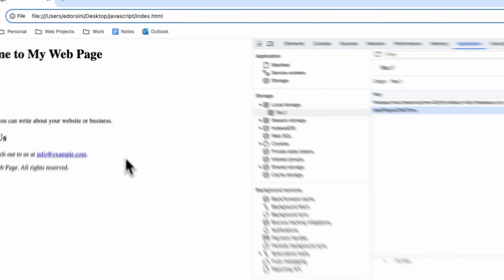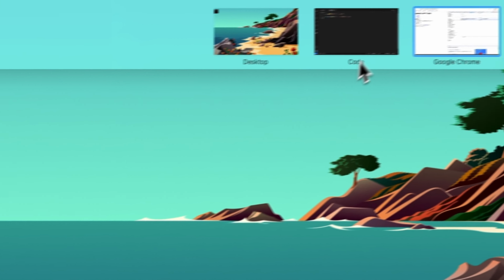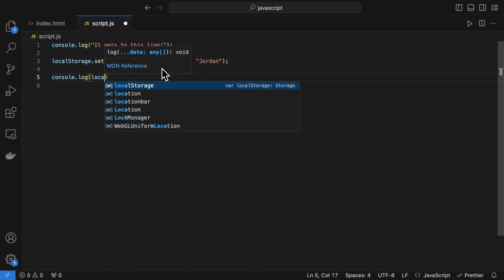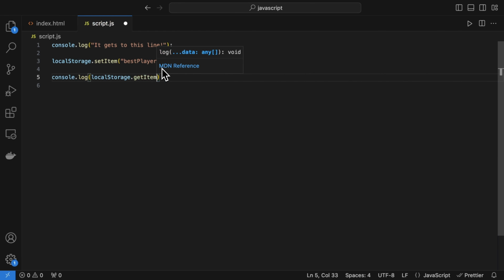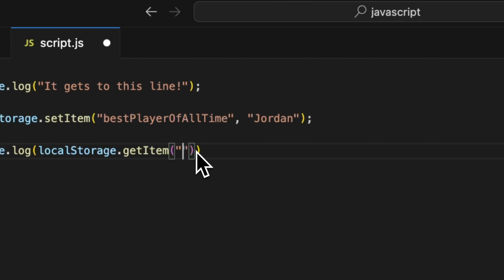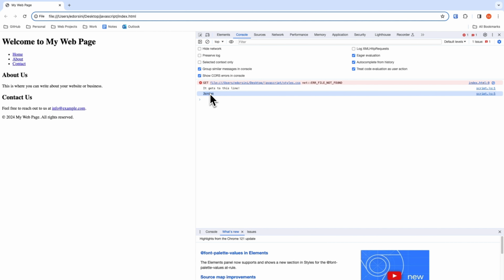But how can we display that here? Well, let's see if we can just display that here with an alert, for example. We can say console. Why don't we just console log it? Since we're already doing that, we can say localStorage.getItem, and then we're going to say what key. Well, it's going to be this one, best player of all time. And let's go ahead and console log that. If we refresh this page and we empty this out and we refresh, we get to see that we do in fact get Jordan. And so we see that we can save that value and we can retrieve that value, and that's with local storage.